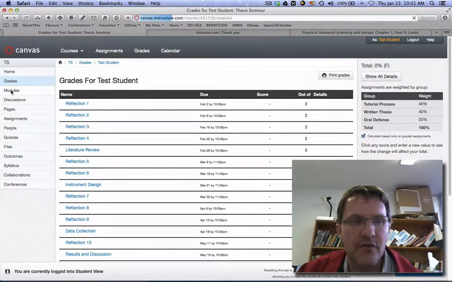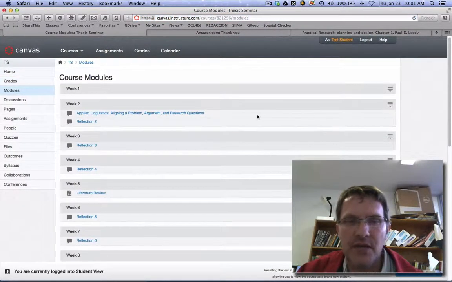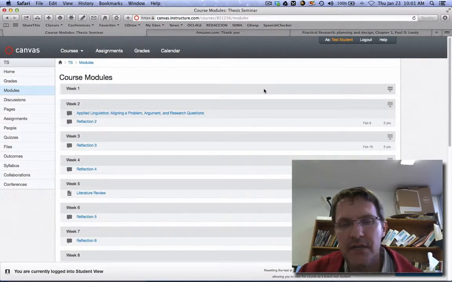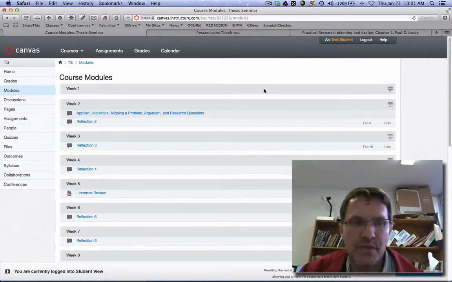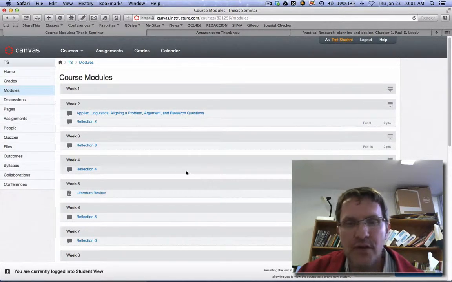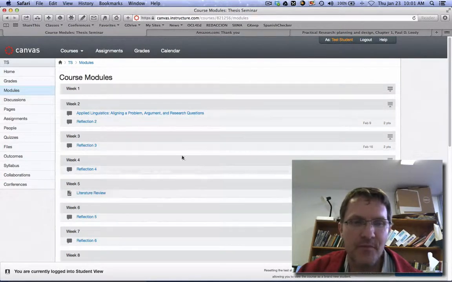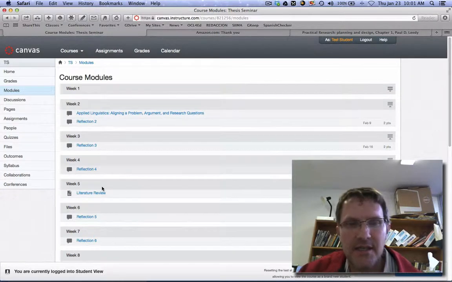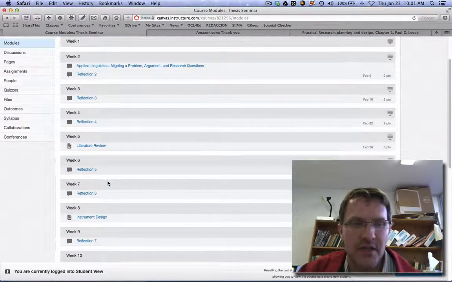Now we also have a page view that's called modules, and this is very similar if you're familiar with Moodle. This is a similar view where you'll be able to access different content by week or by modules. So each week is a module, and this will be populated throughout, so it may not look like it appears here in this video. There'll be more content here in the coming days as we get started and get more into the class.